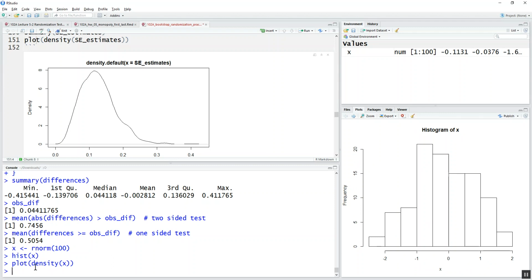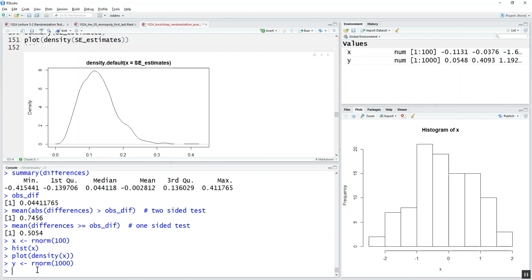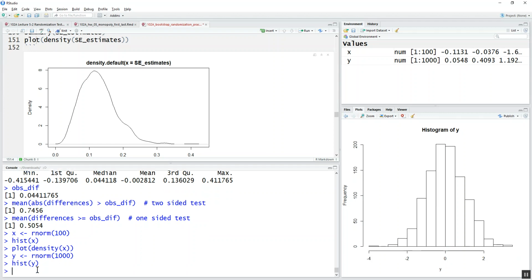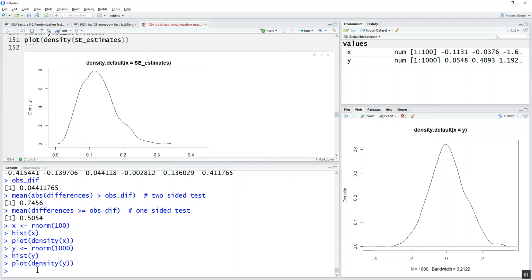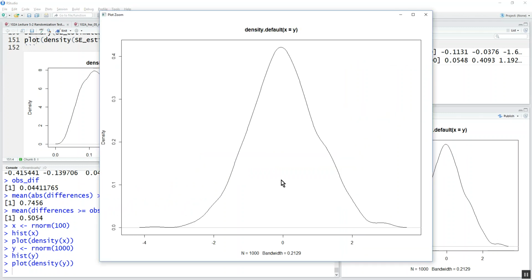Here I only have 100 values. If I do 1,000, we'll call this y. Now y has 1,000 random values, and I ask for the histogram of y. This looks much more normal, I think. And here is the density curve based on the 1,000 observations that I have.